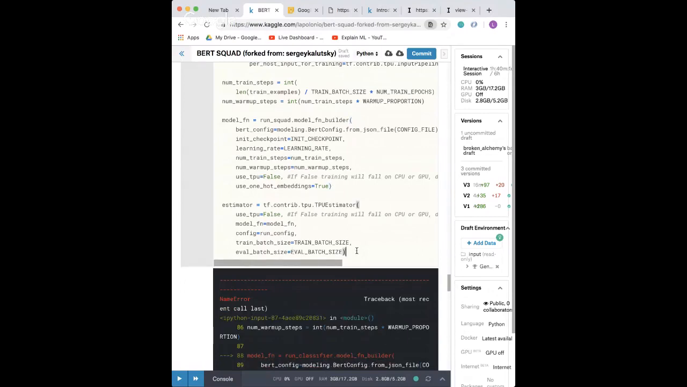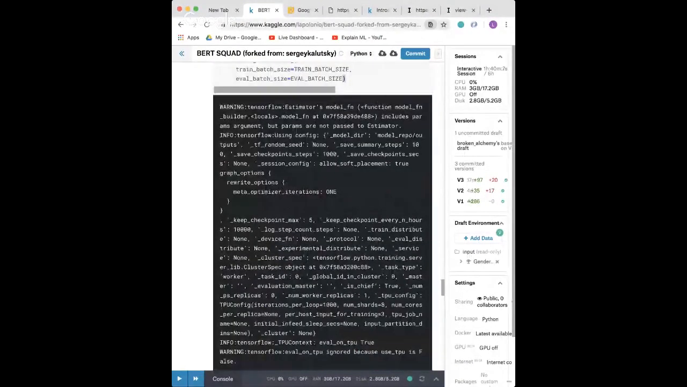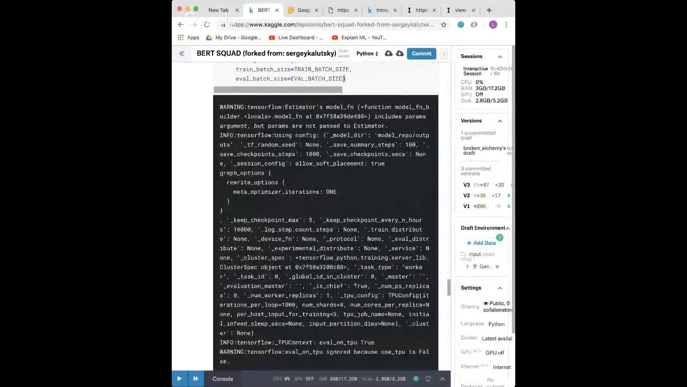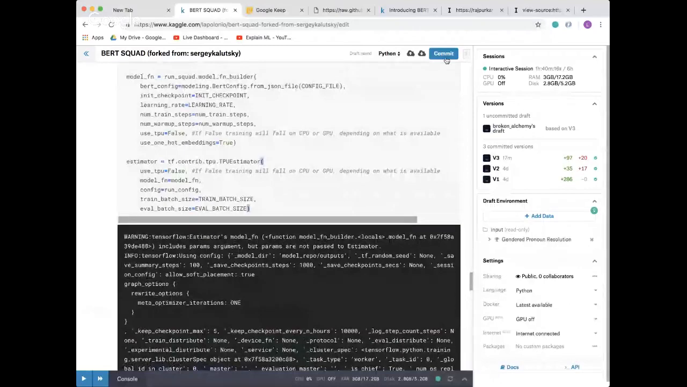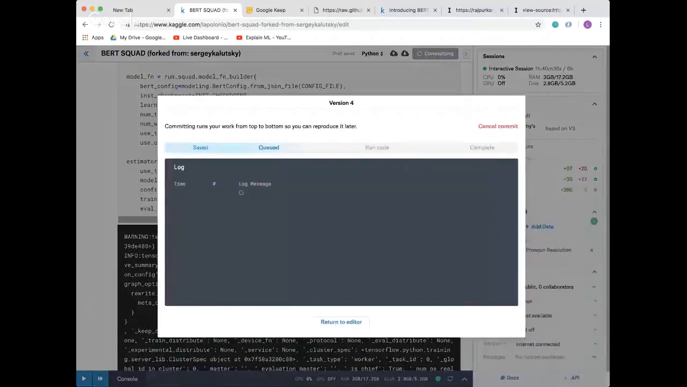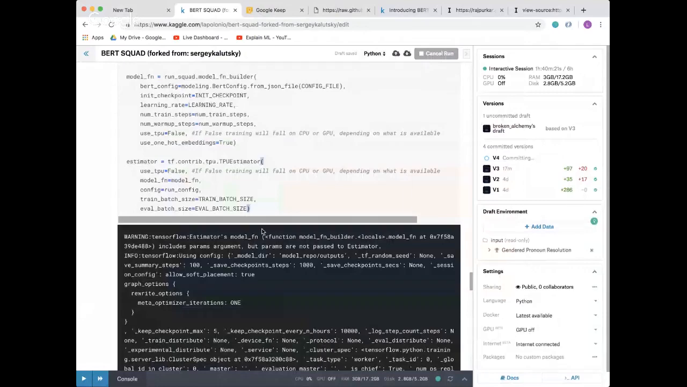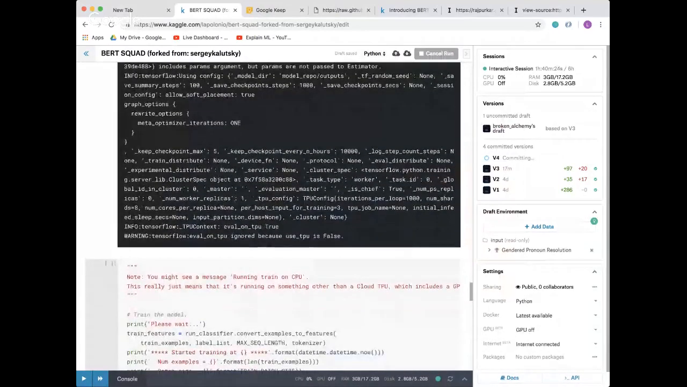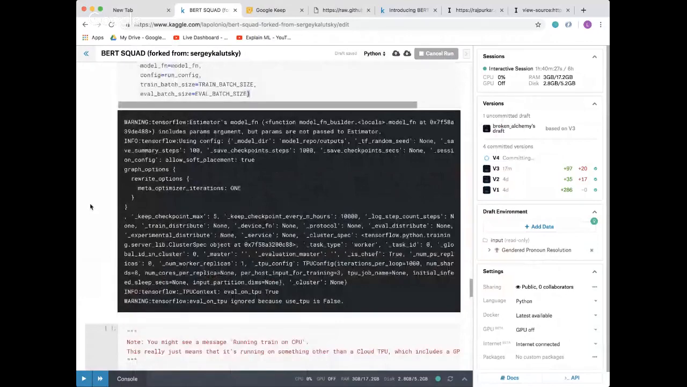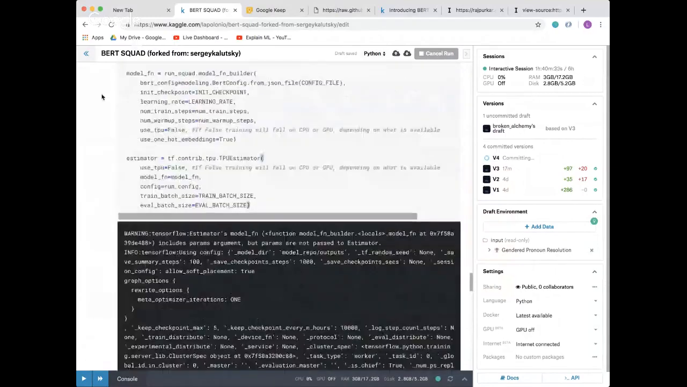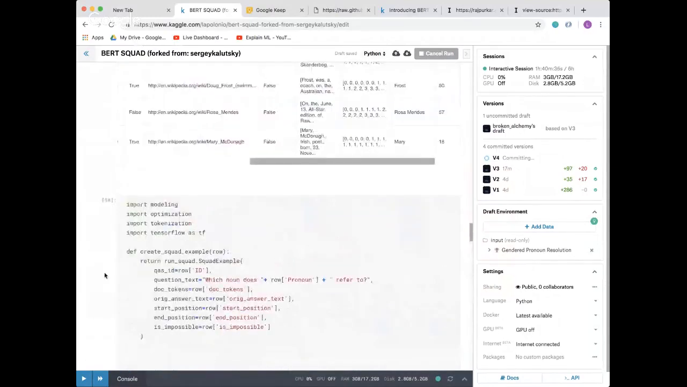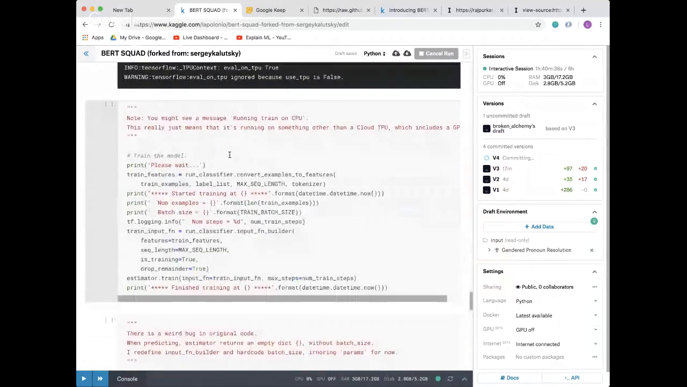Right. What happens next? Sweet. Draft saved. Save it again. Let's go ahead and commit. Return to editor. And what is happening? So this is all just setting up the model. Yeah, that should be done, exactly. After you set up the model, you can just go ahead and train the model.